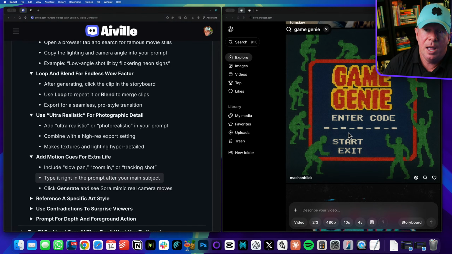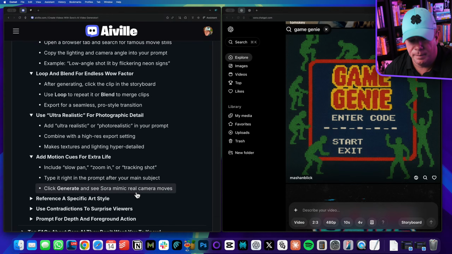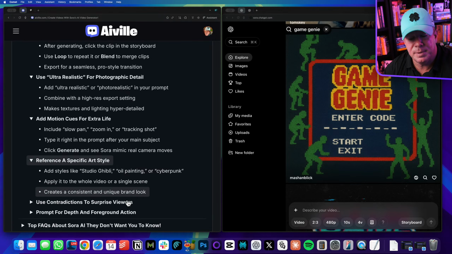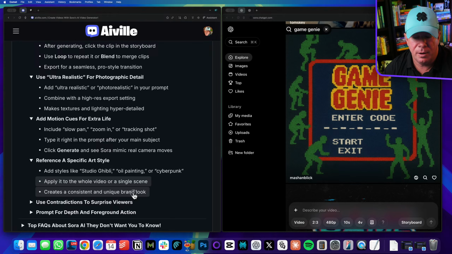Like, so for that bulldog, I could say zoom in or do a slow zoom on the bulldog eating a donut. And instead of it being Pixar, I could say photorealistic, and you would see something very different. And then you can reference a specific art style. So if there's an art style that you like, you could say, add styles like Studio Ghibli or oil painting or cyberpunk or black and white. You could apply it to the whole video or a single scene.